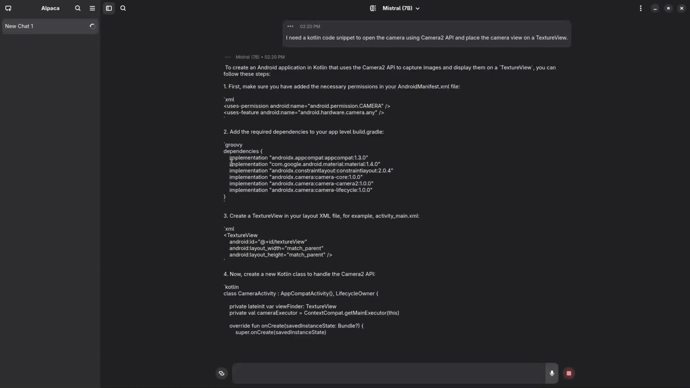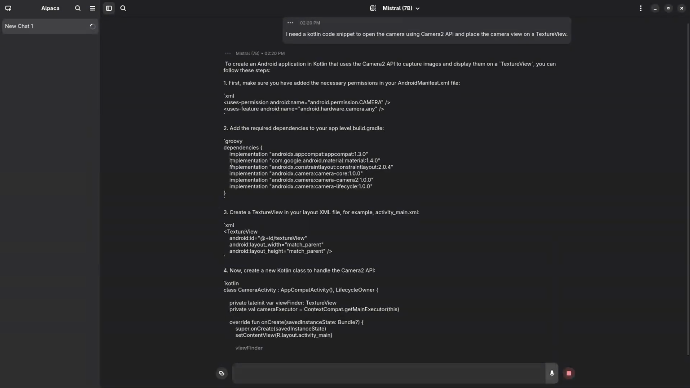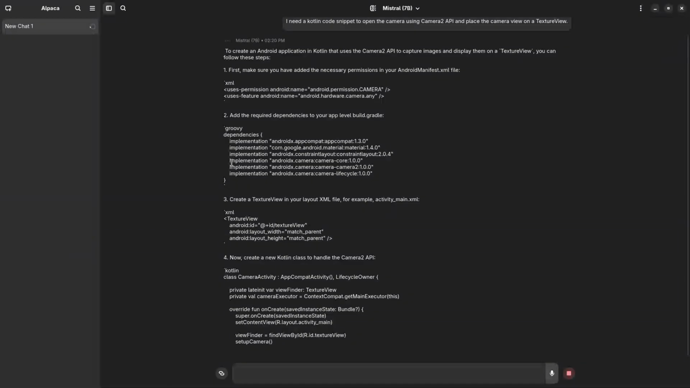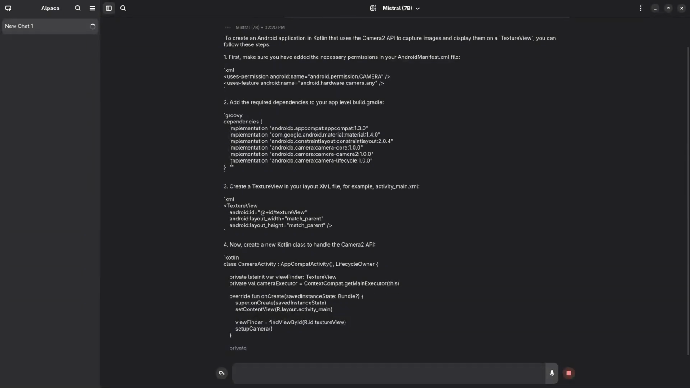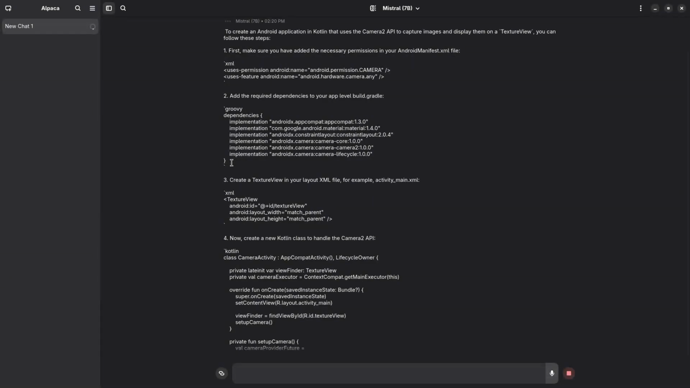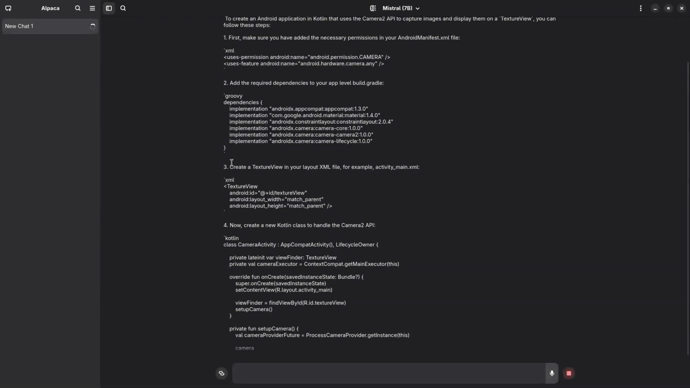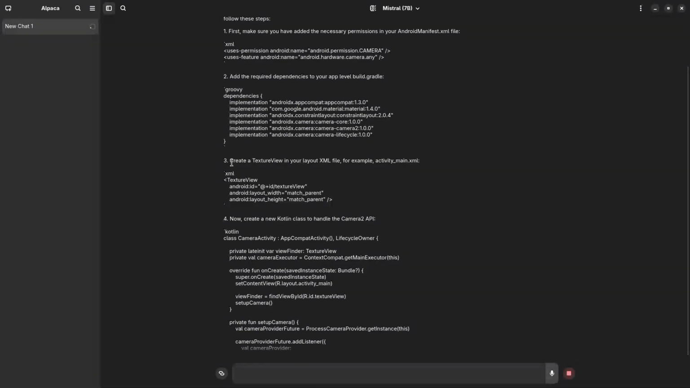The answer it gave is to create an Android application in Kotlin that uses the Camera 2 API to capture images and display them on a texture view. You can follow these steps. 1, it says make sure you have added the necessary permissions in the Android manifest file. Oh, wow. I'm blown away. This is actually a better answer than the one it gave before, because before, when I ran this, it didn't actually give the permissions. So we might actually get perfect code today. And this could be the first time that we actually get code from an AI that actually works.